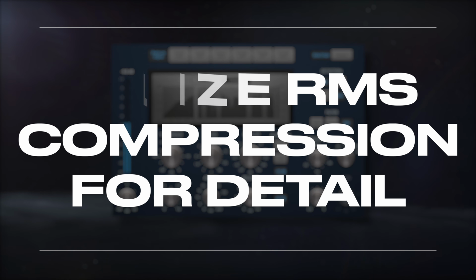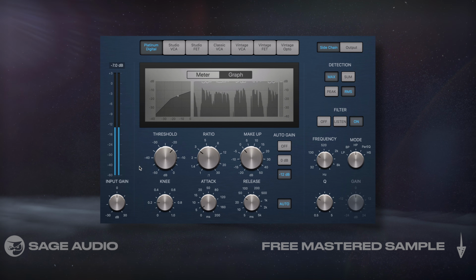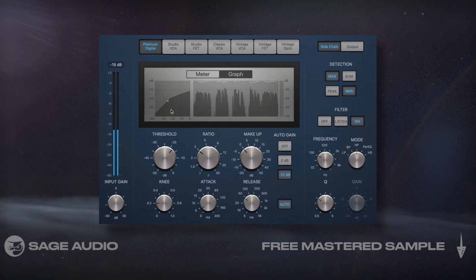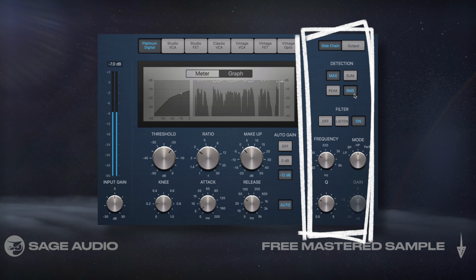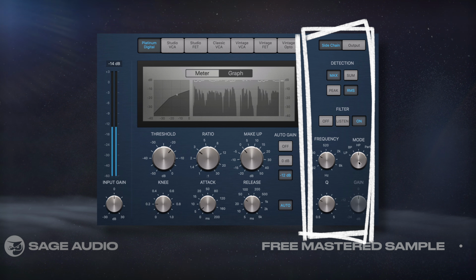Utilize RMS compression for detail. Next, I'll introduce compression with the intention of capturing the vocal and amplifying quieter parts. First, let's go to the sidechain section, use RMS detection, and turn on a high-pass filter up to around the fundamental.